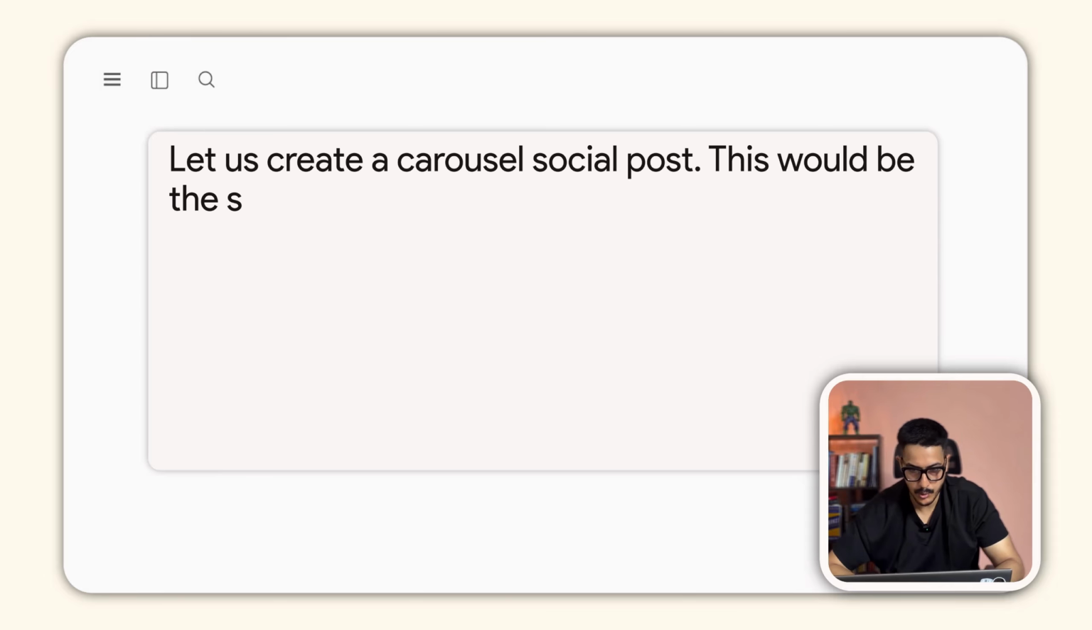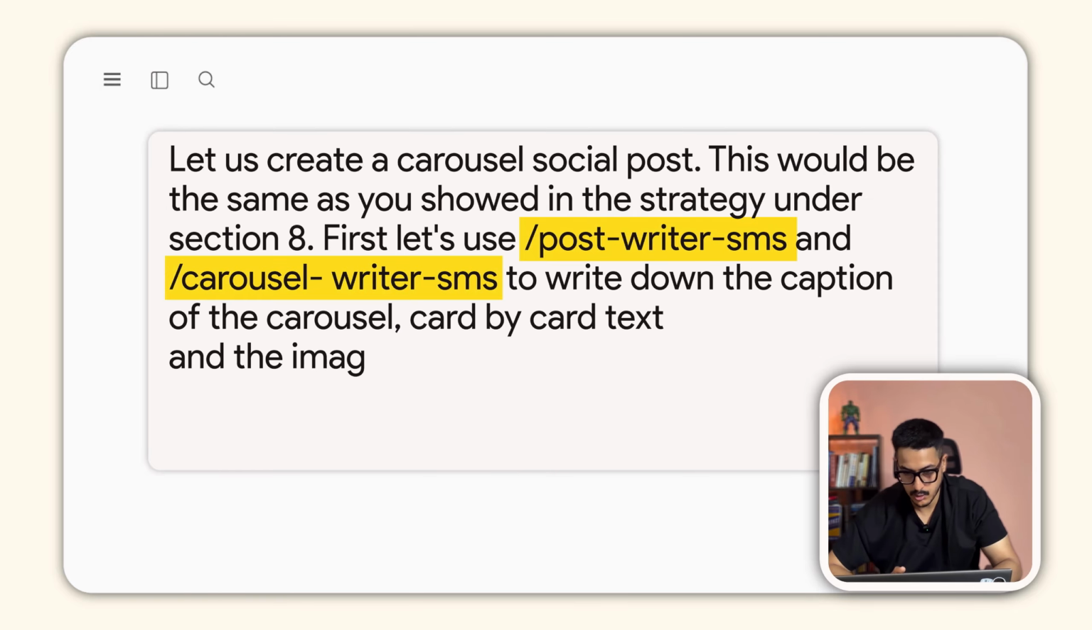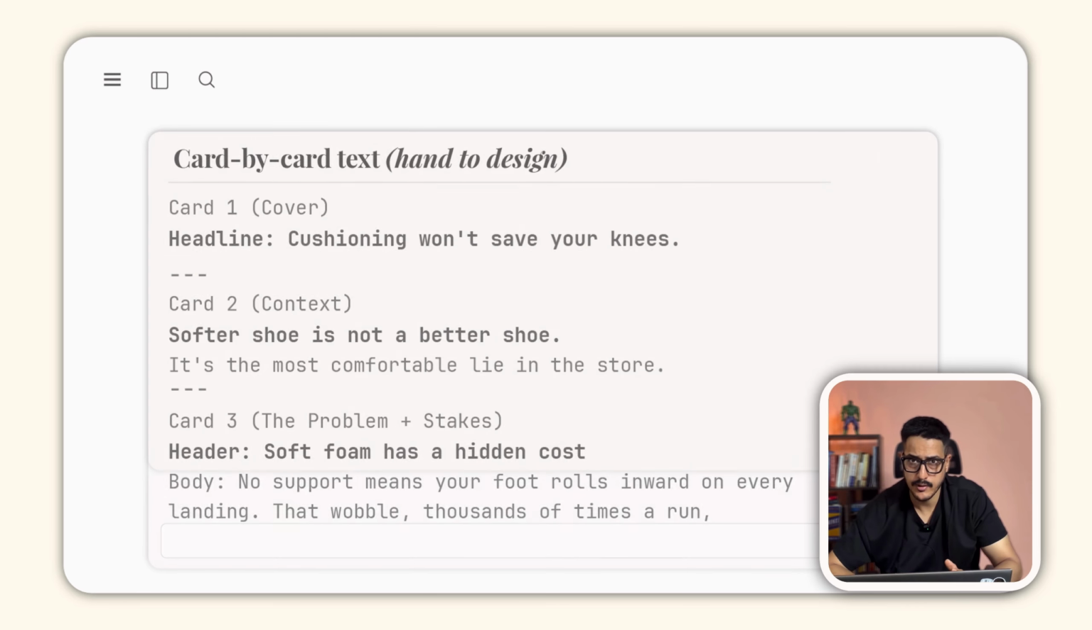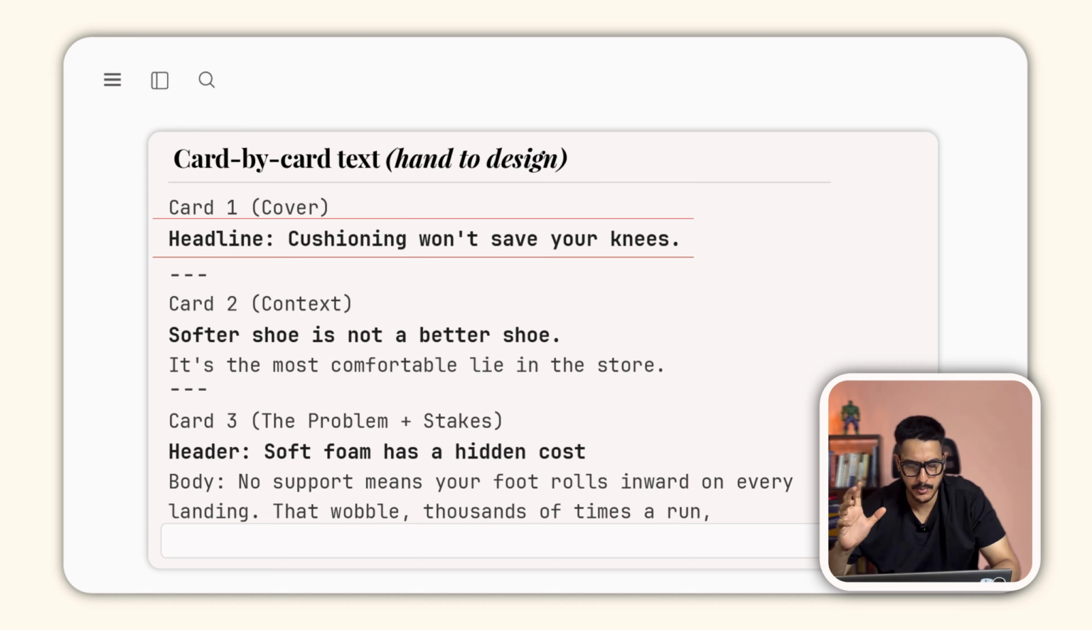Let us create a carousel post. This would be the same as you showed under the strategy. Let's use post writer SMS and carousel writer SMS to write down the caption and the card by card text. Now I want to show you the text that it's created for the carousel, especially the text that goes on the slides. So card 1, headline says, cushioning won't save your knees. So it's starting with some sort of a myth breaker.